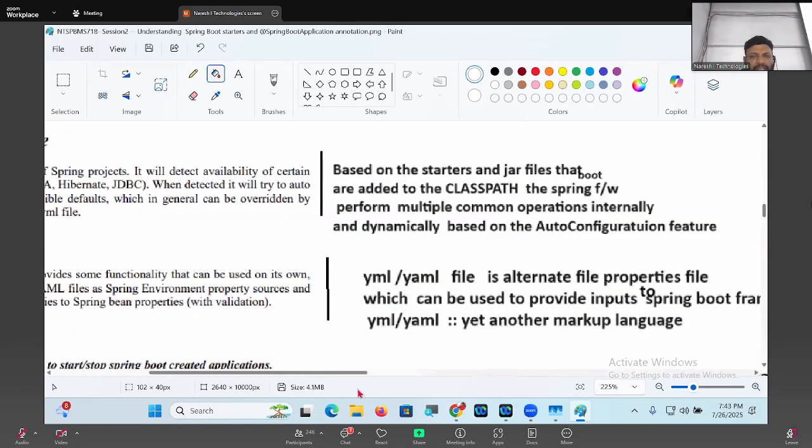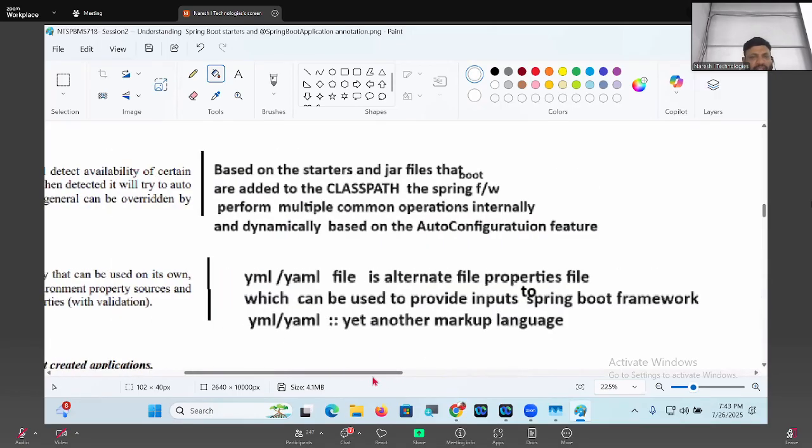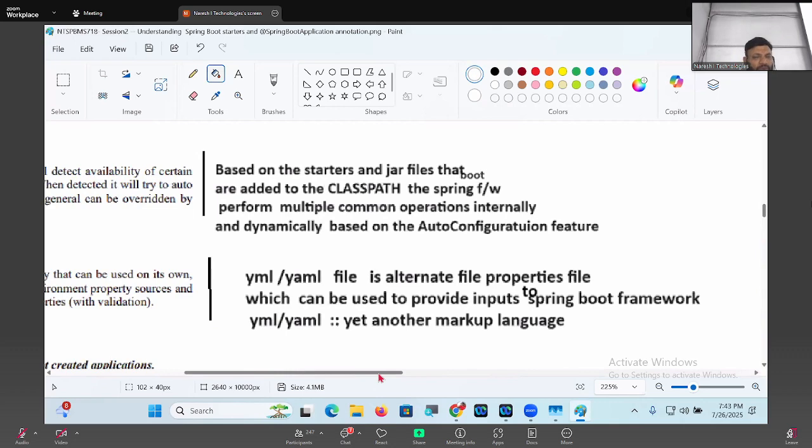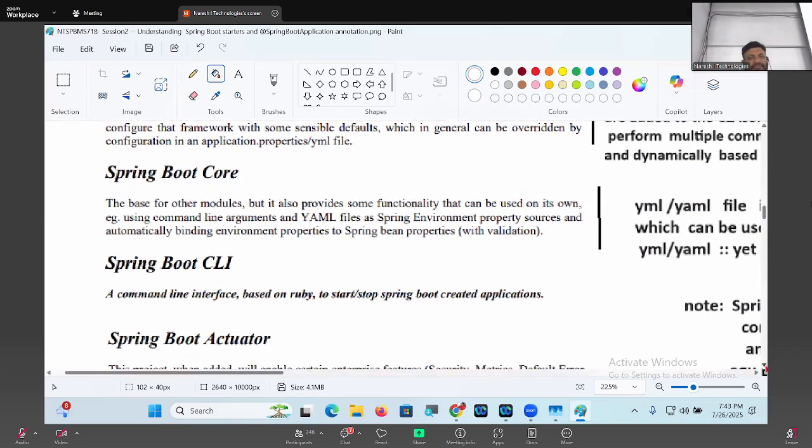YAML is an alternate file for the property file, which can be used to provide inputs to the Spring Boot framework. YML, YAML is what? Yet another markup language.